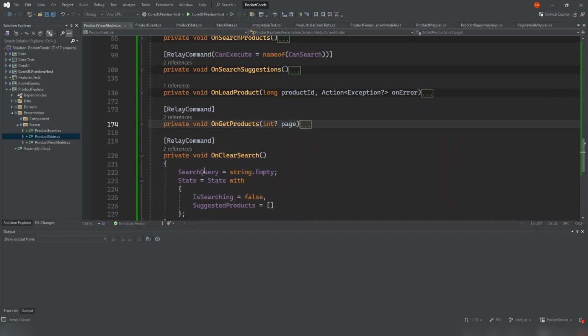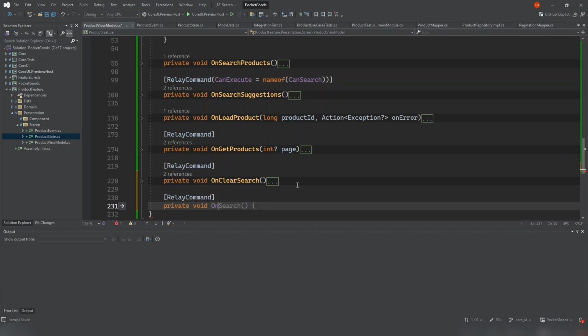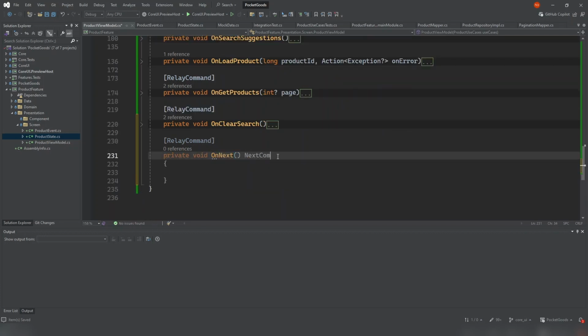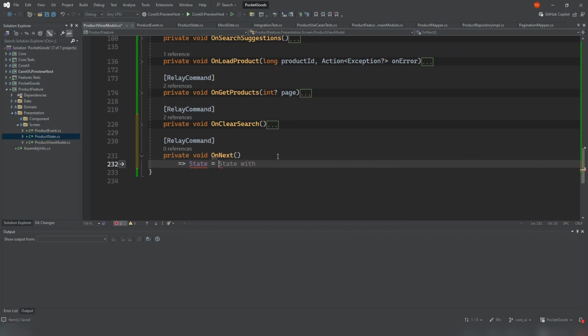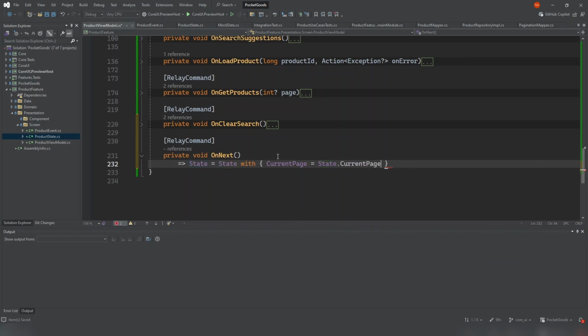Fold this command, I will add another private command here to change the page. Let's call it on next command. This is the generated command. In this particular command, all we have to do is change the state of the current page to equal the state of the current page + 1.